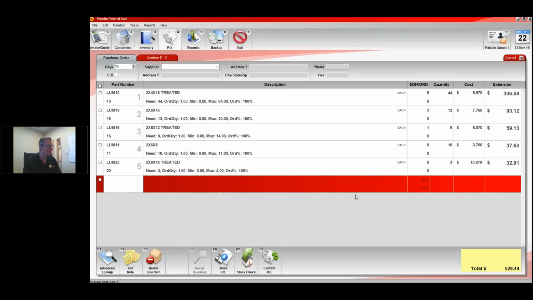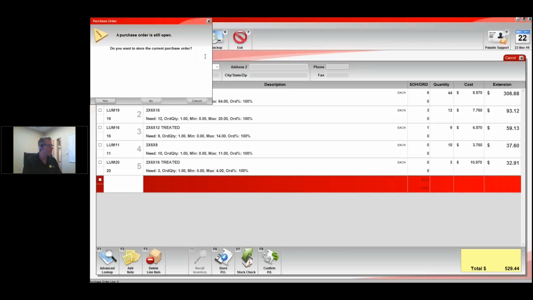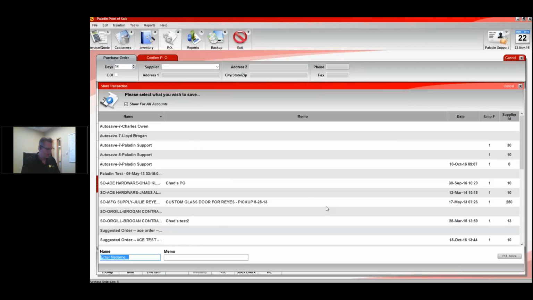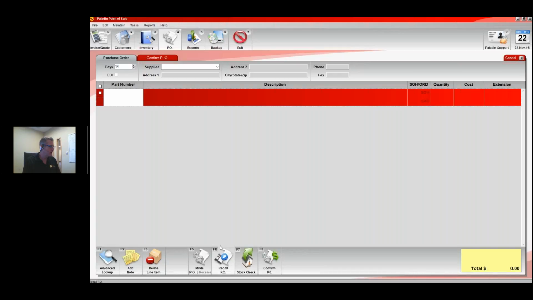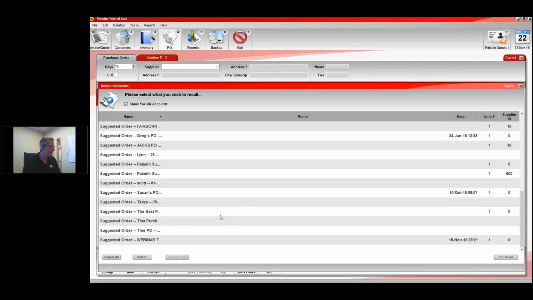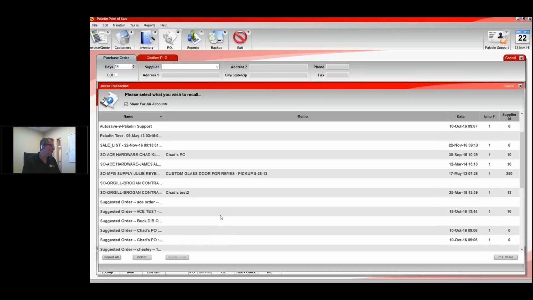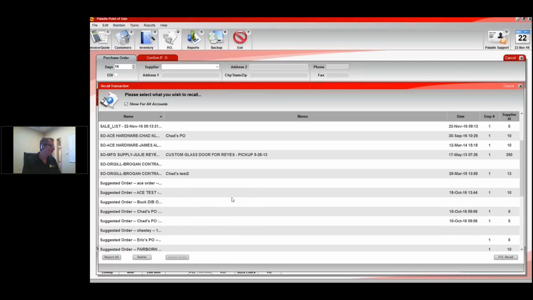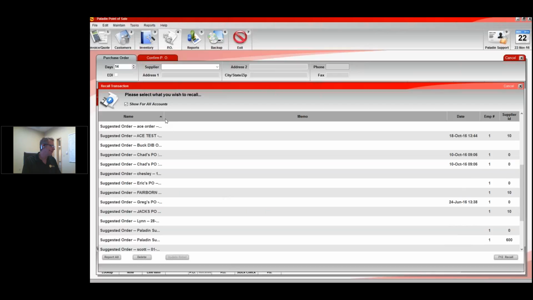Here's 5 items, and when I go to close it, it's going to ask me, do you want to store the current purchase order? If you say yes, you can store it as, remember, I always put in something like sale list so I know what it is, and I store it. Now if I go to recall PO, I'll see that I have one in here called sale list somewhere as a stored purchase order. It's in here somewhere. I have a lot of them.